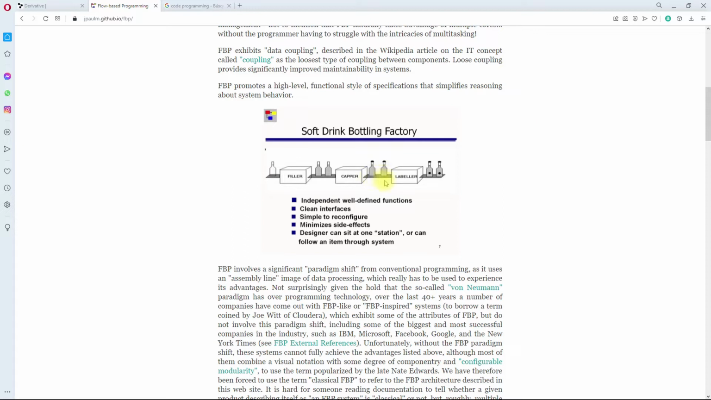The chain keeps moving, and now the bottles that have the cap get inside the next box, the labeler, and the bottle gets outside the box with the label. So that's the way the process in the flow-based programming paradigm works. Every box has a specific task, and it doesn't matter how it's working inside.